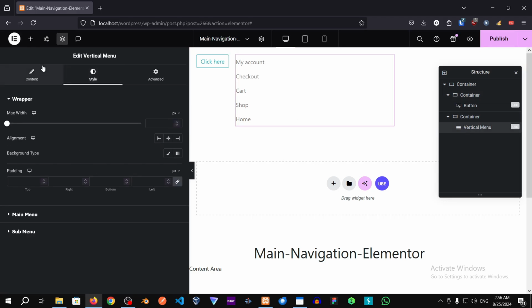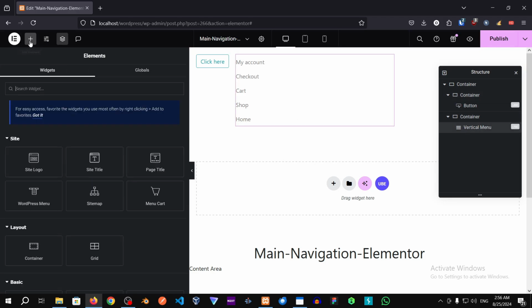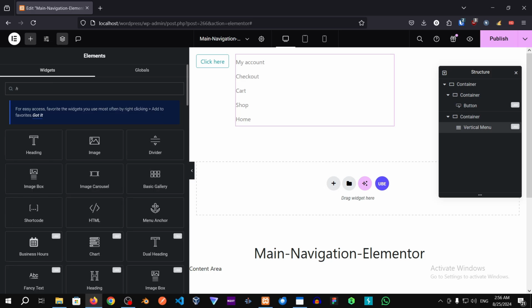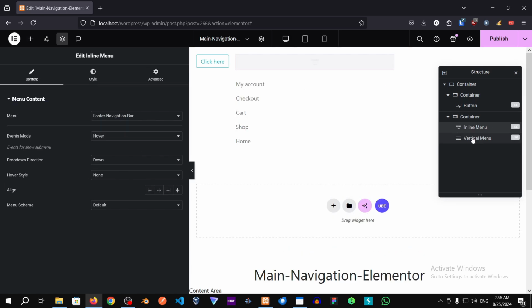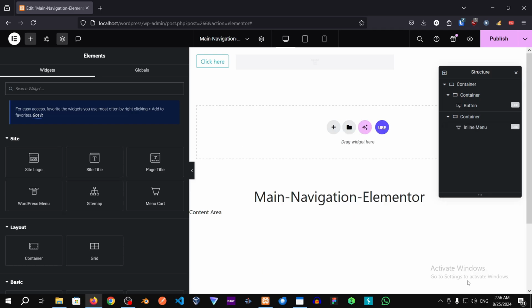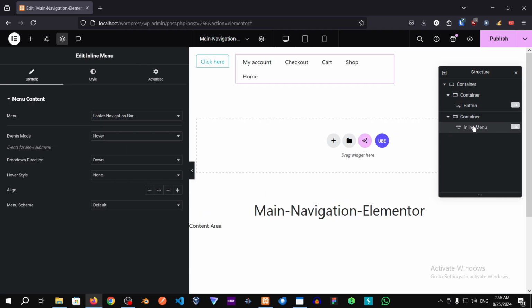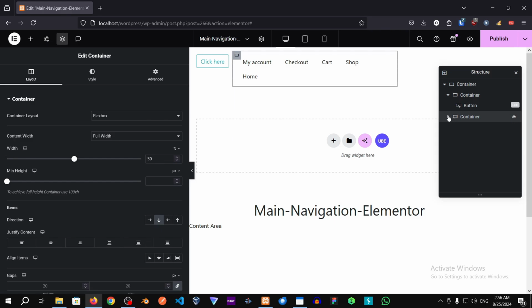Let's see if there is actually a horizontal element for the menus. So let's search horizontal and let's search menu actually. So we want the inline menu, right? We do not want the vertical menu, right? So let's just delete that vertical menu. Yep, this is the one that we want. And I just want to make sure it's in the container. Yes, it's in the container.